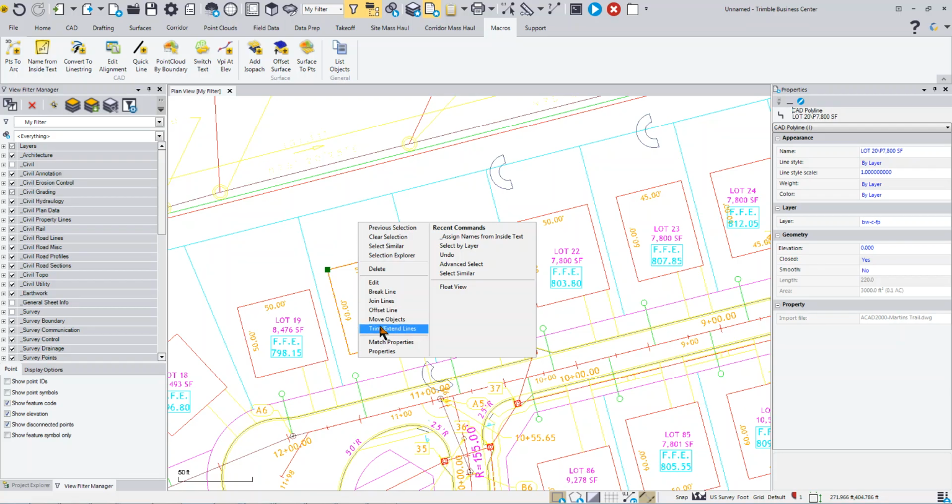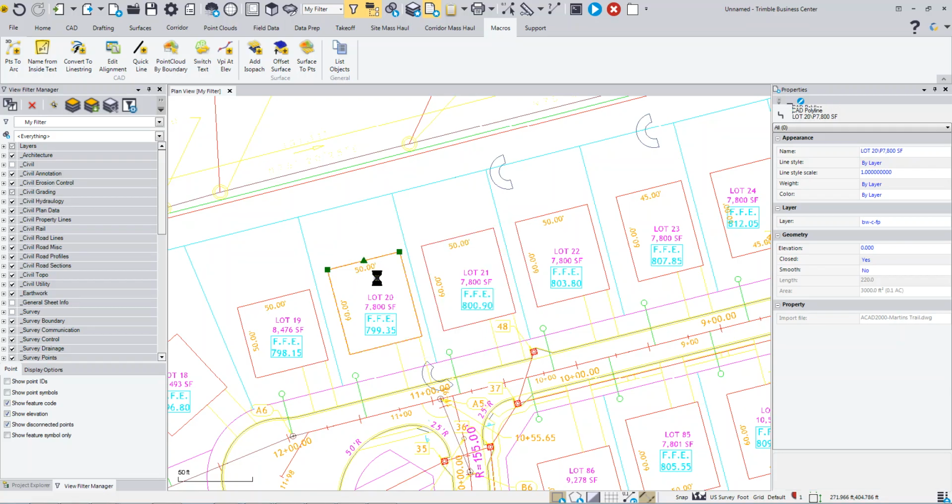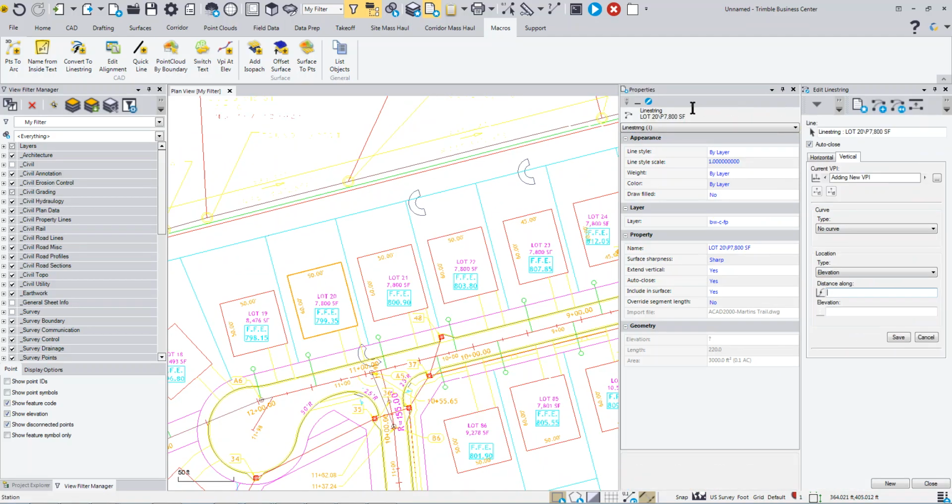So if we were to edit this line, that would turn it into a line string, and because it's a line string, we can come in here and choose adding the override segment length. We can include in a surface. We can control the sharpness or the texture boundary. So we can apply that now that it's no longer a CAD polyline, but a line string.